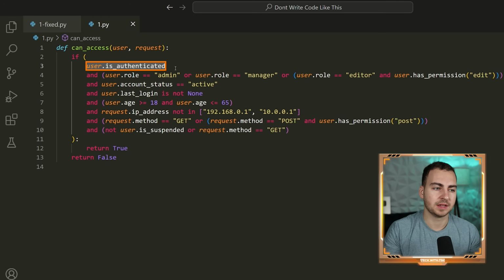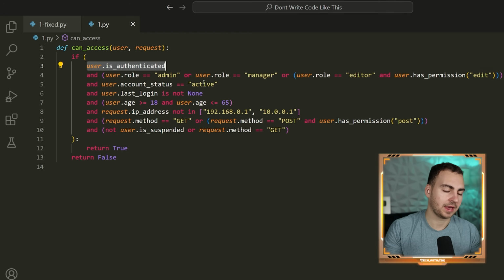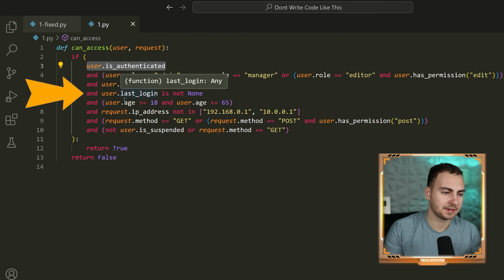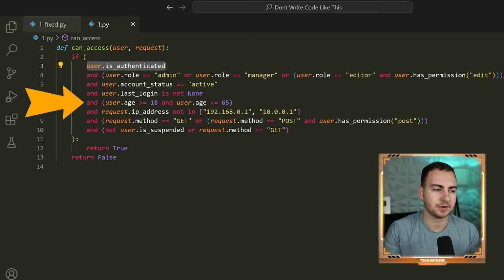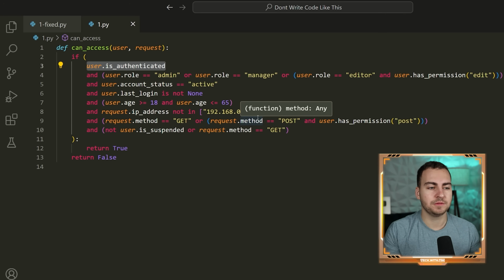You can see that we're checking if the user is authenticated, if they're an admin or a manager, or they're an editor and they have the permission edit, if their account status is active, if they have a last login, if their age is between 18 and 35, if their IP address is not in this range, and you get the idea. There's a bunch of different conditions, and although this code is fine, it will work, it's not horrible, there's a significantly better way to write it.